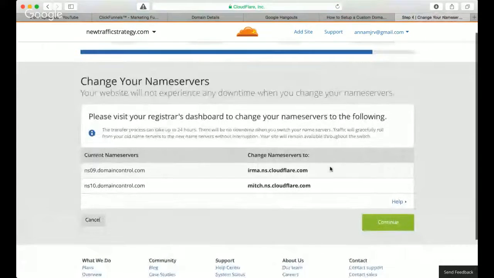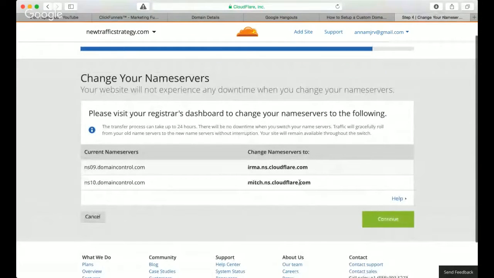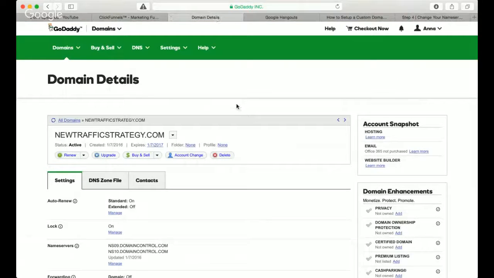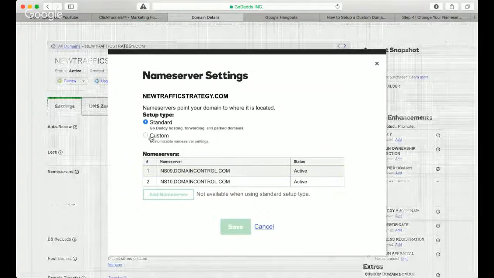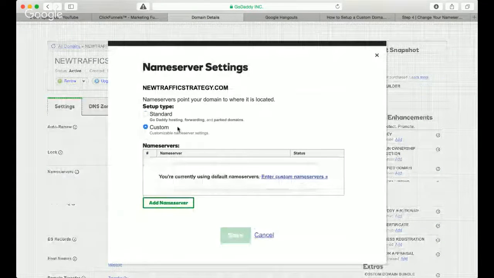And now what we need to do is go to our registrar, wherever you're registered, or your web host. And I've already prepared. I'm here at my GoDaddy because that's what I'm using. And I will change name servers right here. This is what we need to change. So you just click on manage. And what we're going to do is hit custom.